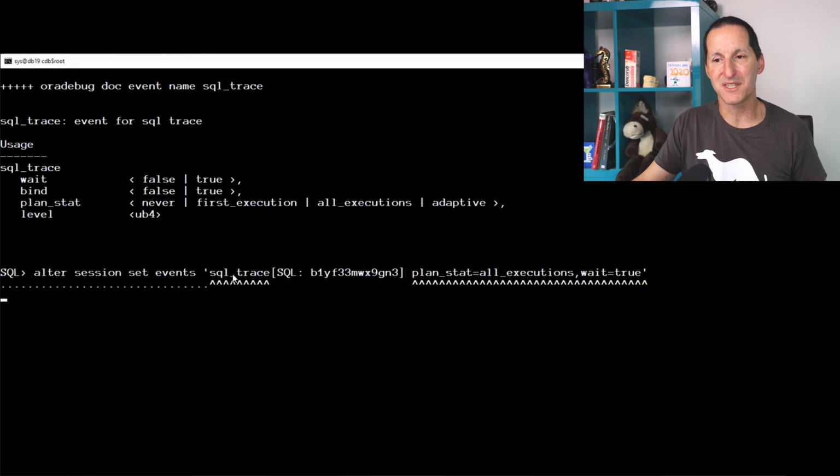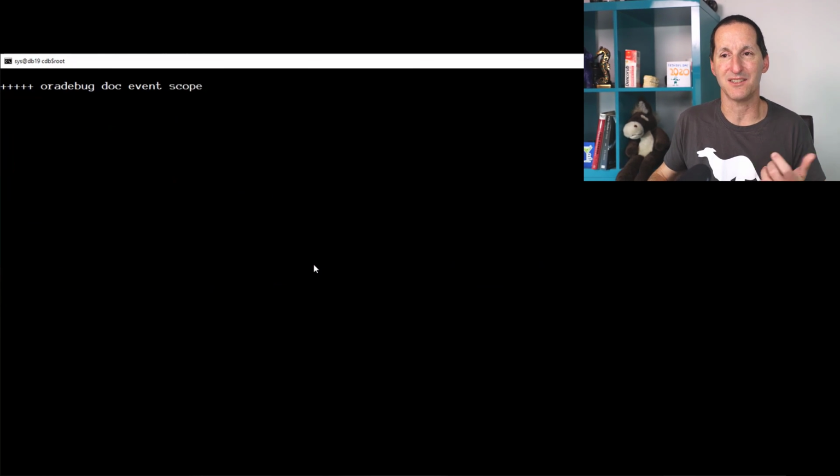It said, if you're using a SQL trace event, event name, then these are the things you can add to it. You can ask for plan_stat, waits, etc. You can ask for various things that tells you what you can do. So this explains how this command is built. It hasn't explained if we're allowed to put this SQL ID in, but let's continue.